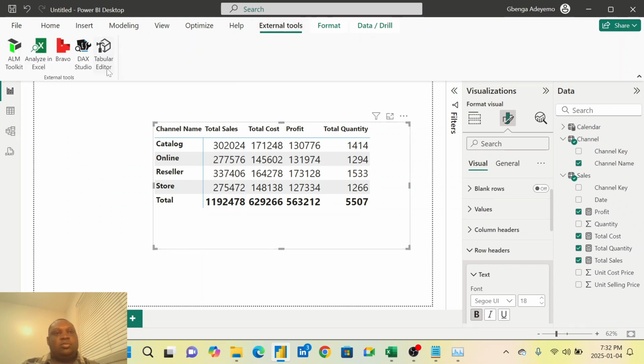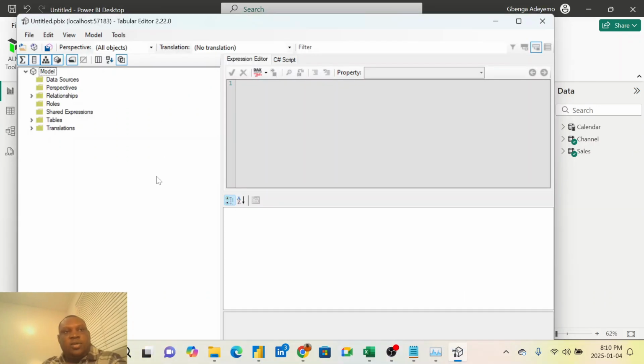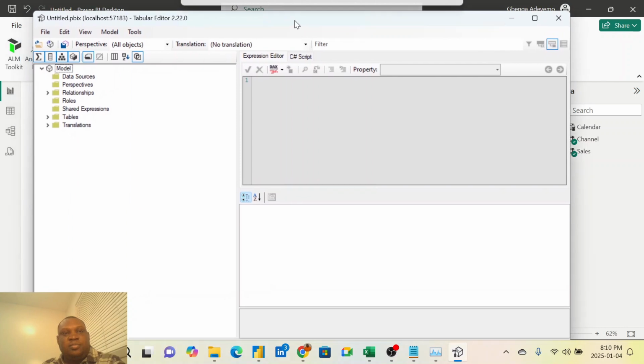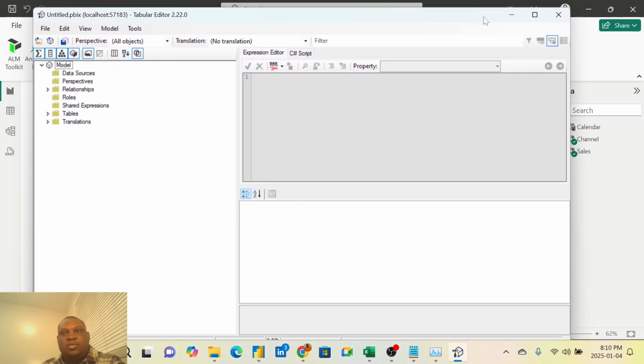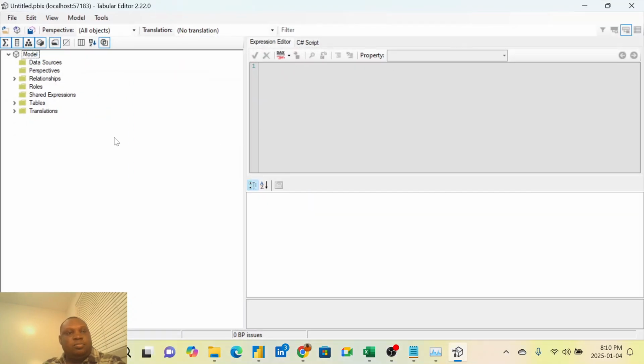So I click on external tool, I click on Tabular Editor, right? The Tabular Editor is going to show all the tables you are connected to. So now I'm on the Tabular Editor window. It's going to appear like this. You can expand the window if you want to. The video today is not about Tabular Editor in depth. It's just to show you how to use it to create calculation group.